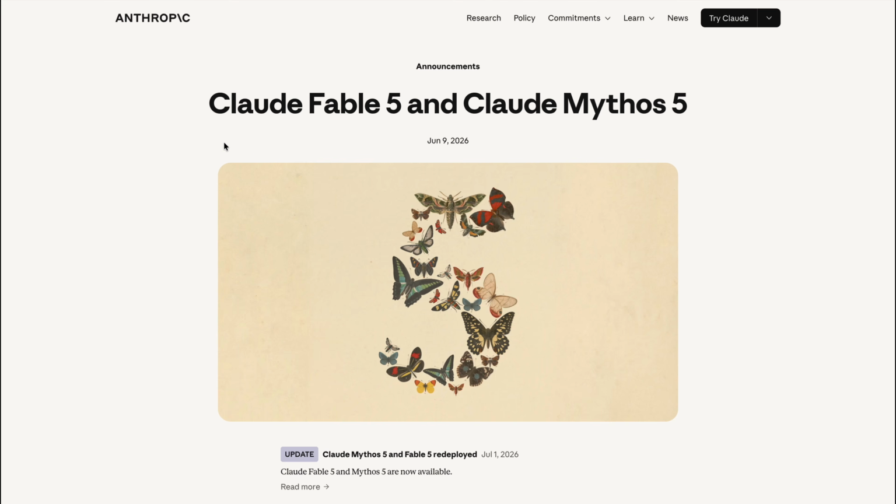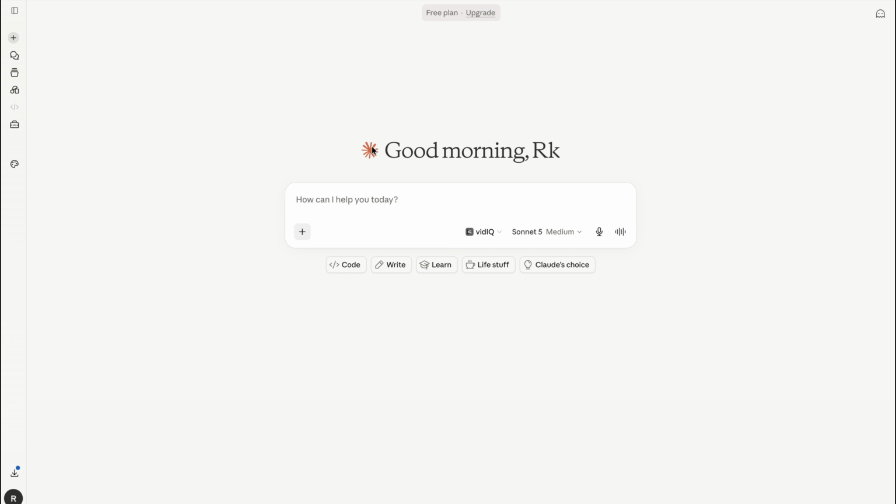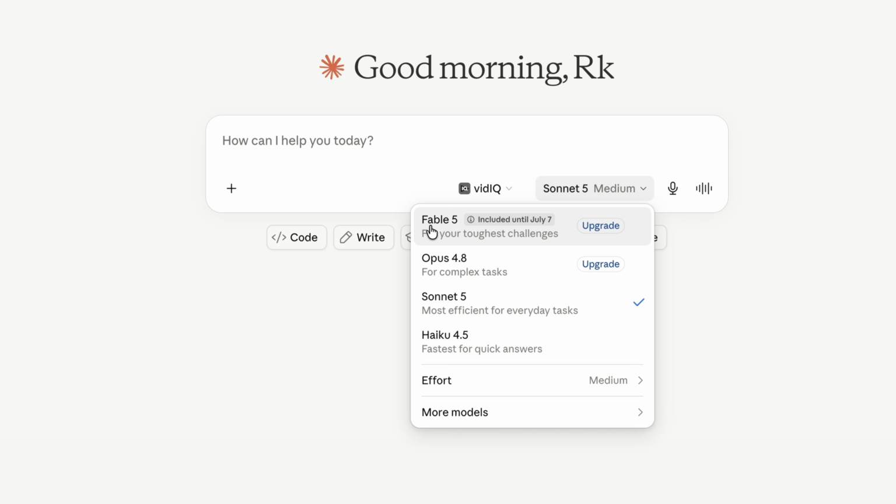So guys, finally Claude Fable 5 has returned and let me show you. You have to just go to Anthropic Claude AI, and if you take a look here, Claude Fable 5 is present, and it's also written that it's included until July 7th, meaning you can use it until July 7th. So you have 1 day to use it.